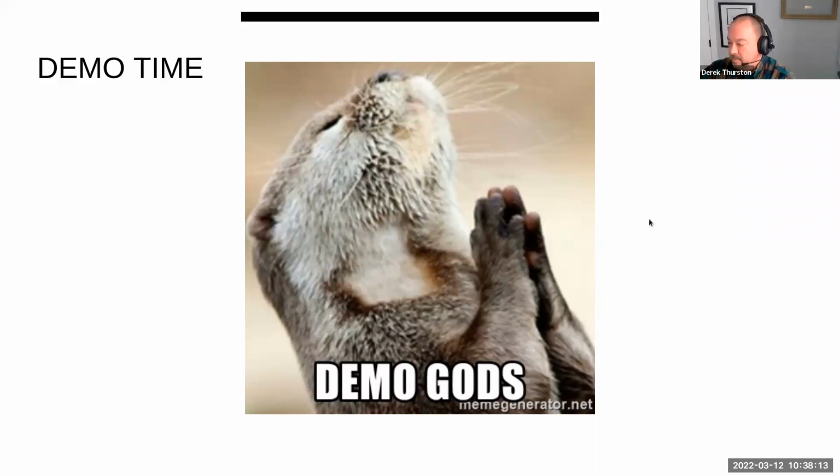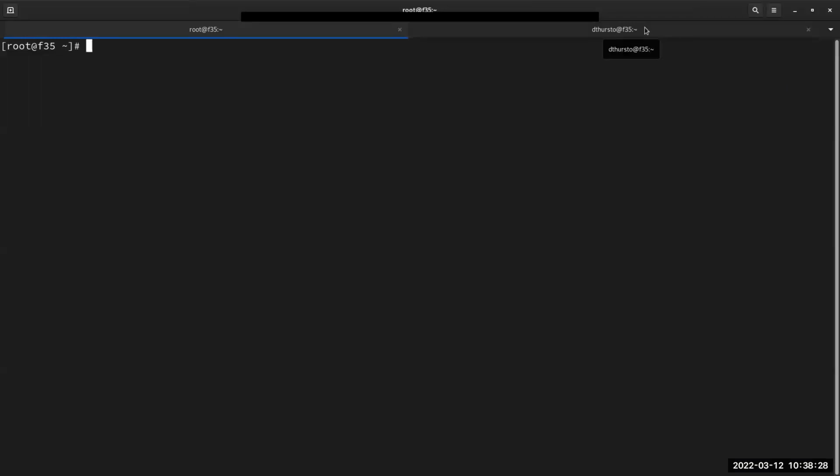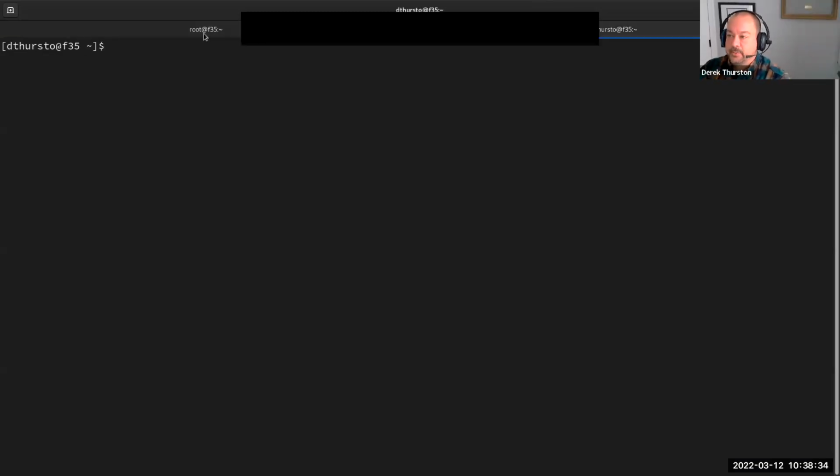All right, demo time. I'm going to just drag my screen here up. Can you all see this now? I have a terminal up on the screen. Yes, we can. Okay, good. Yeah, I have to make it that big so I can see it too.